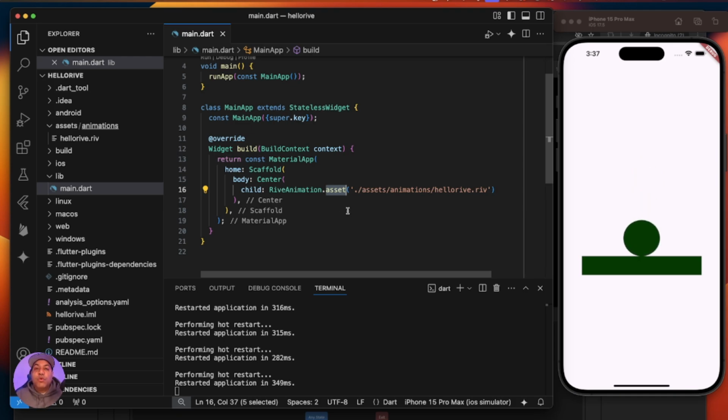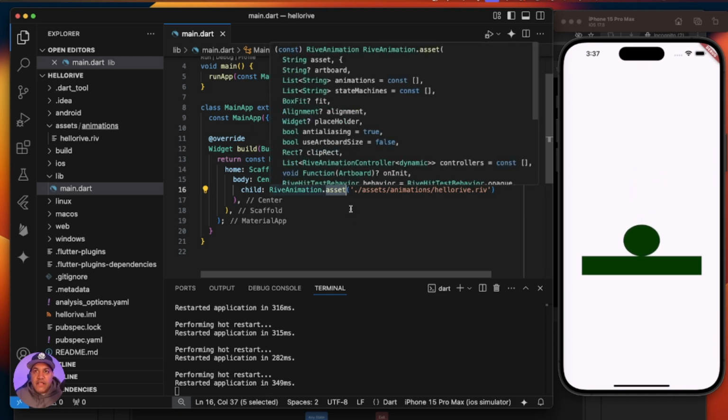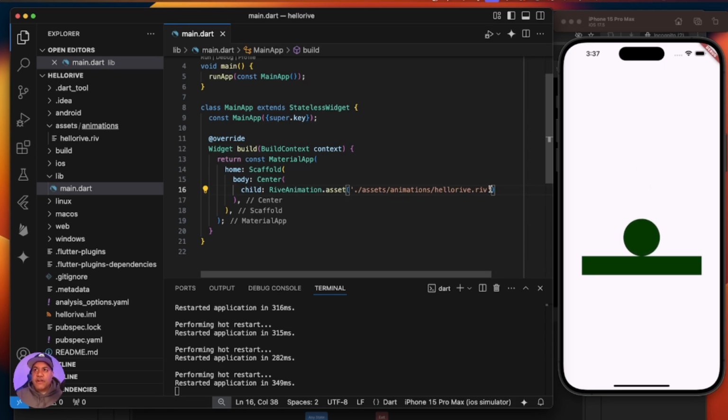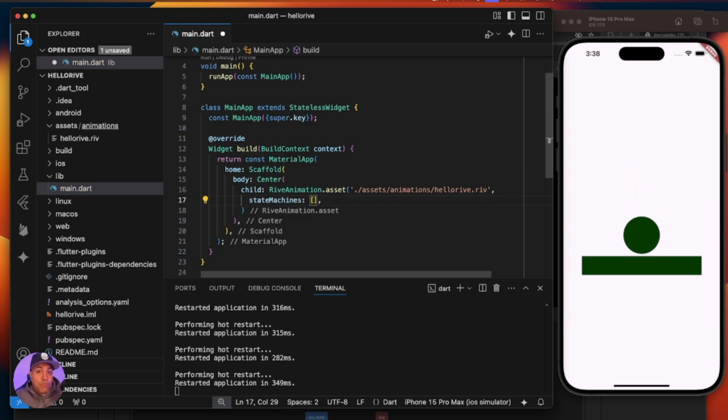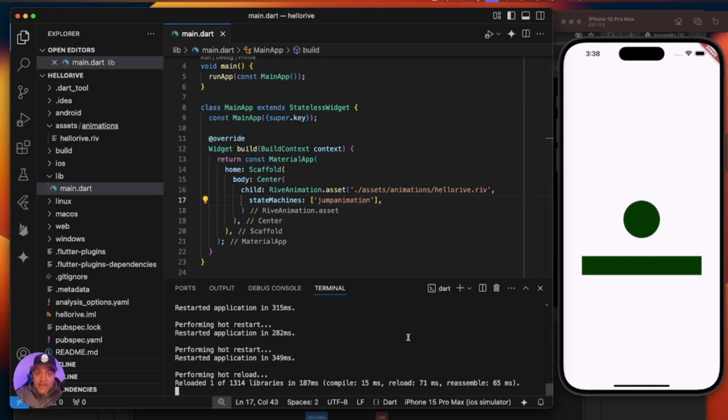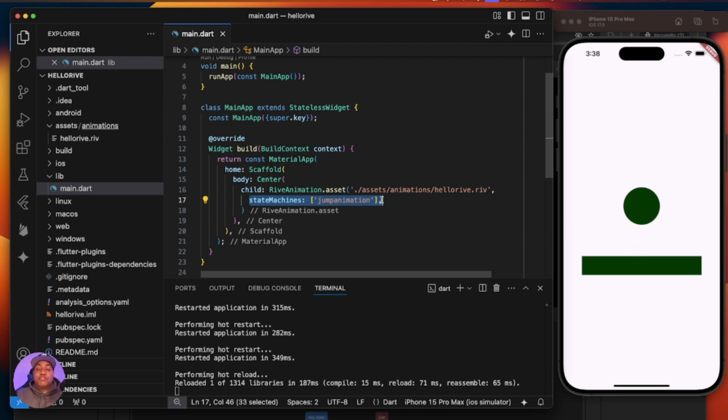Later in other videos, we will show you how to provide a lot more parameters here, for example. Just as a little spoiler, I can show you that here you can provide, for example, state machines. If you had more than one state machine in your file, you can invoke it. Remember, in our case, our state machine was called jump animation. If I provide it in here, it will load that precise state machine, because if you don't provide it, it will just go for the default state machine on the default artboard.